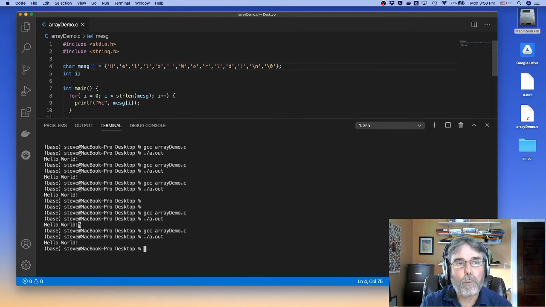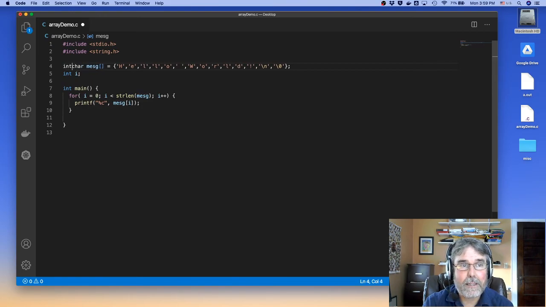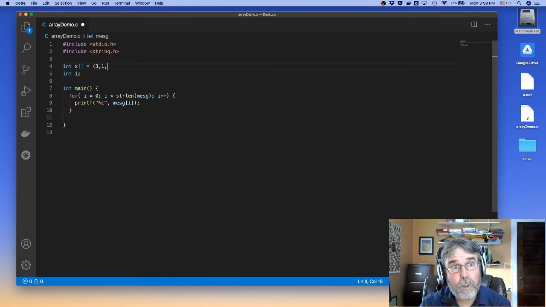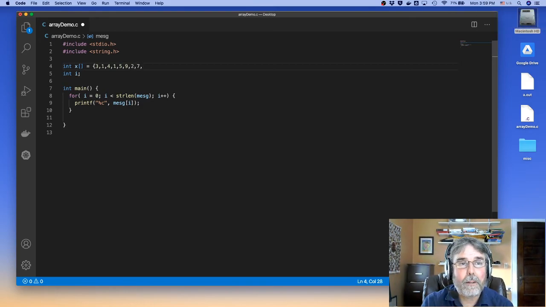All right, anyway, here's the point. You guys know all about character arrays and strings. What I want to do now is to point out, even though you might not have done it yet, is you could also make this guy an integer array, and you could have it printing out integers instead. So let's do that. So I'm going to say not char, but int, and then not message, but let's call it x, and not characters, but how about 3, 1, 4, 1, 5, 9, 2, 7, and then there we go, something like that.